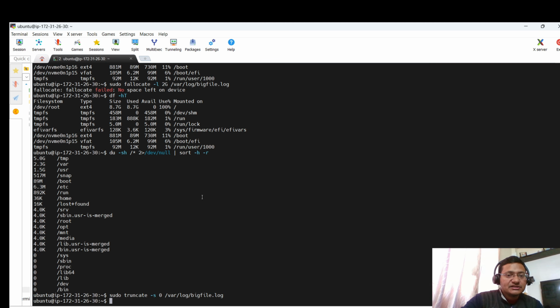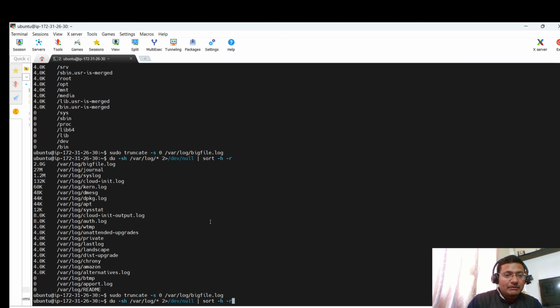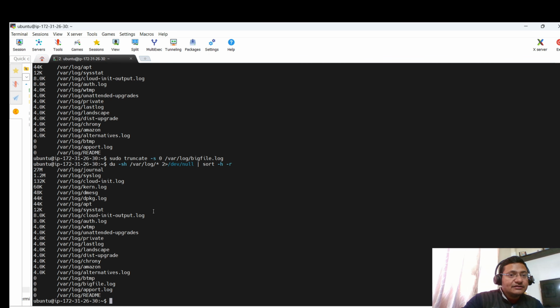One more thing I want to show you is, let me repeat the earlier command, and we can go under /var/log. Because I want to target this file, big file.log file, so I'm going inside /var/log directory. Now you can see the size of the file is 2 gigs, var log big file. Now I'm going to run this command to truncate the contents of this file. Now if I repeat the command, you will see the size of the file has reduced to 0.